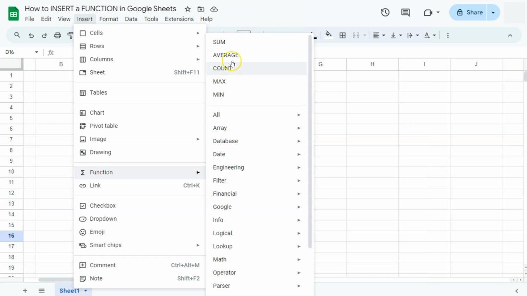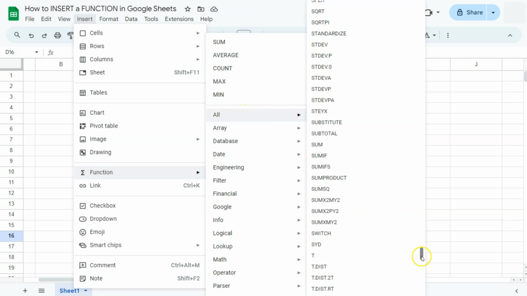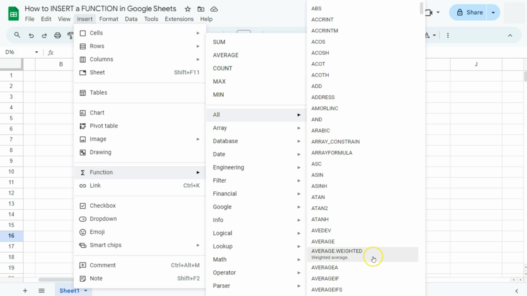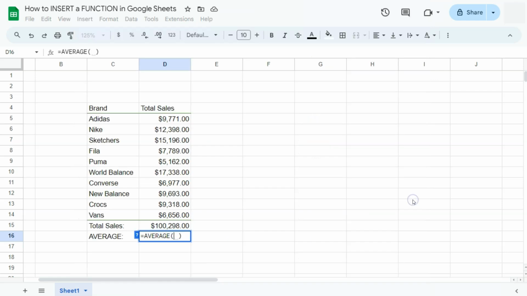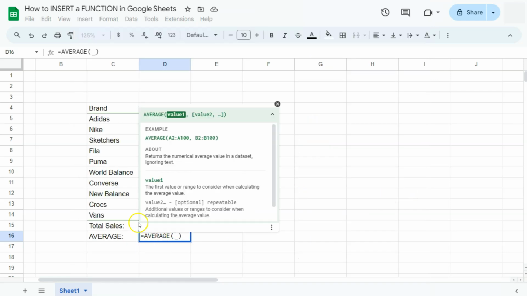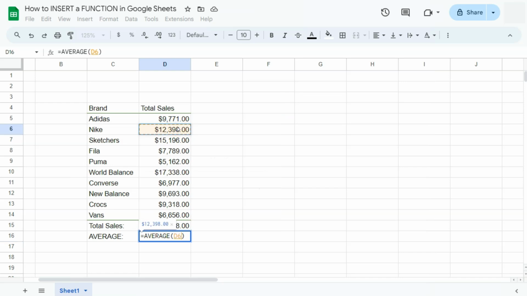If you want the description, again, go to all. Go to the top. Now these are all alphabetically arranged. So let's go and find our average. It's right here. We have the numerical average value in a data set. If we click on it, you have the question mark right there that will show you the syntax or the formula for that function and the complete description. So it returns the numerical average value in a data set, ignoring the text. So if you do have some text right here, they will not be included in your average. So that will be ignored.